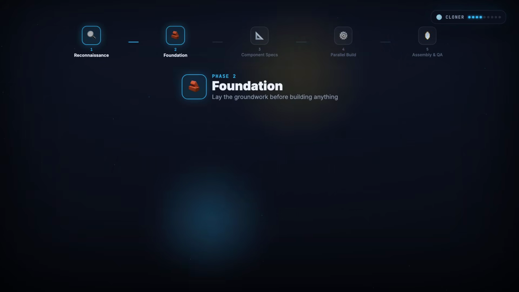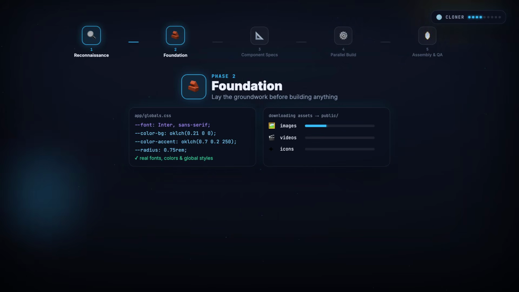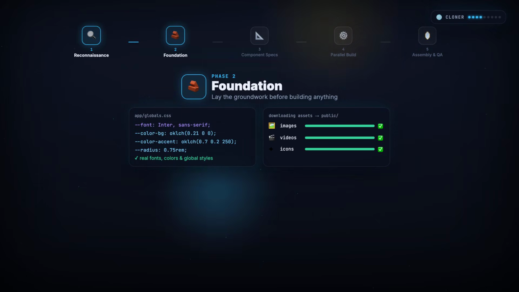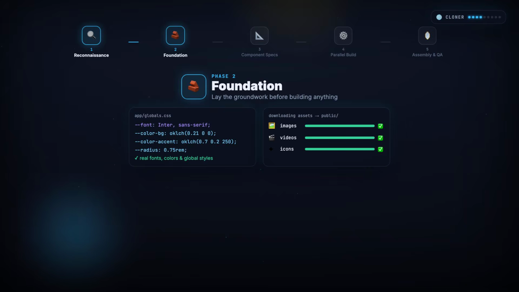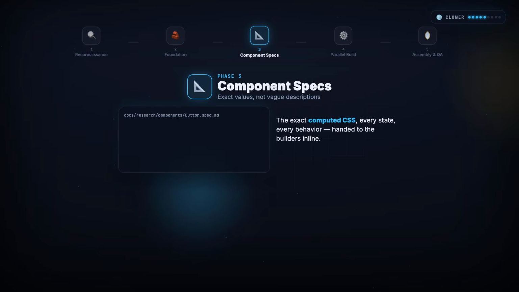Phase 2 is the foundation. Before it builds a single section, it lays the groundwork. It writes in the real fonts, the real color palette, and the global styles, and it downloads every asset the site uses: the images, the videos, the icons. Now, the project already has a skeleton that feels like the original. Phase 3 is where most tools would fall apart and where this one gets serious.